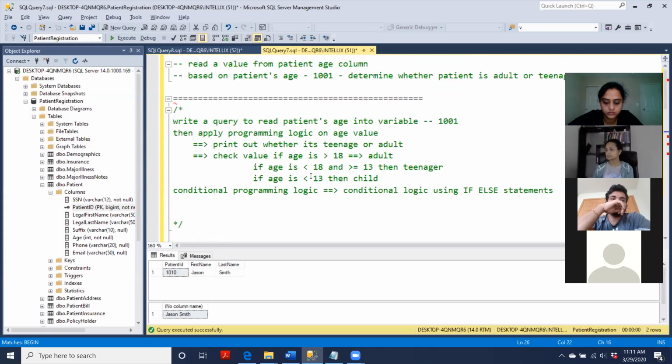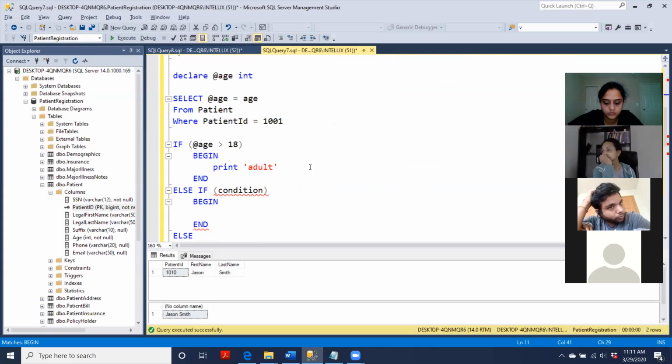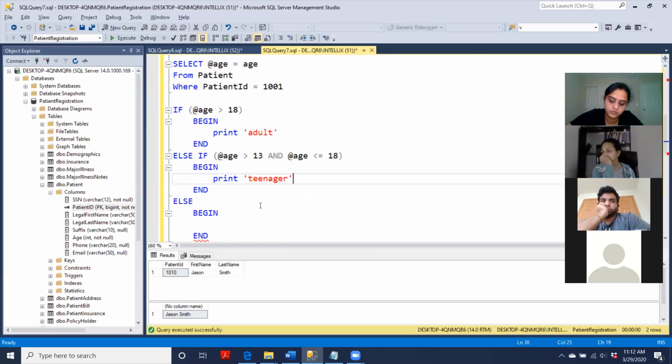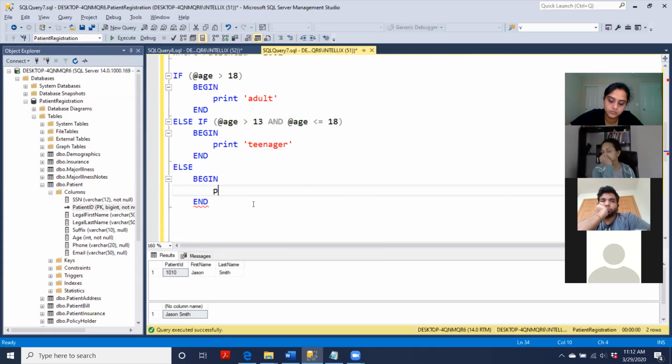Else if, our second condition is this: age is less than 18 and greater than or equal to 13. So what I'm going to do is, else if @age is greater than or equal to 13 and @age is less than or equal to 18, okay? Then I'll say print teenager, and finally print child.